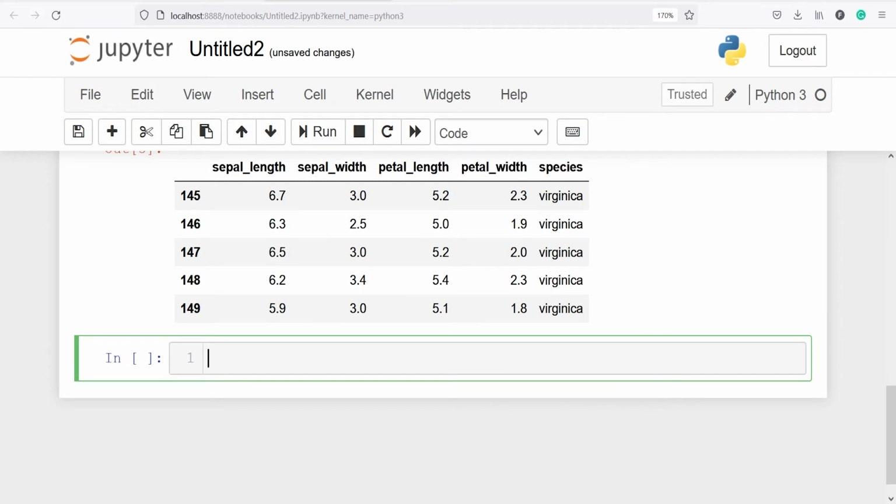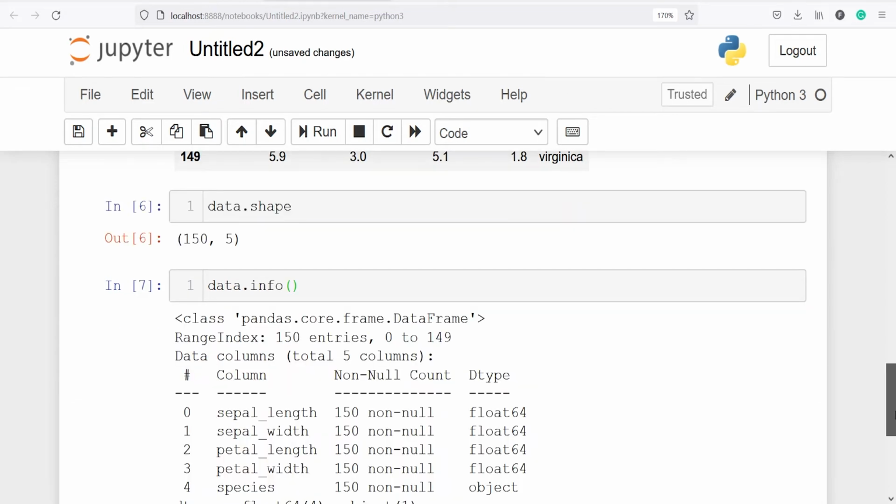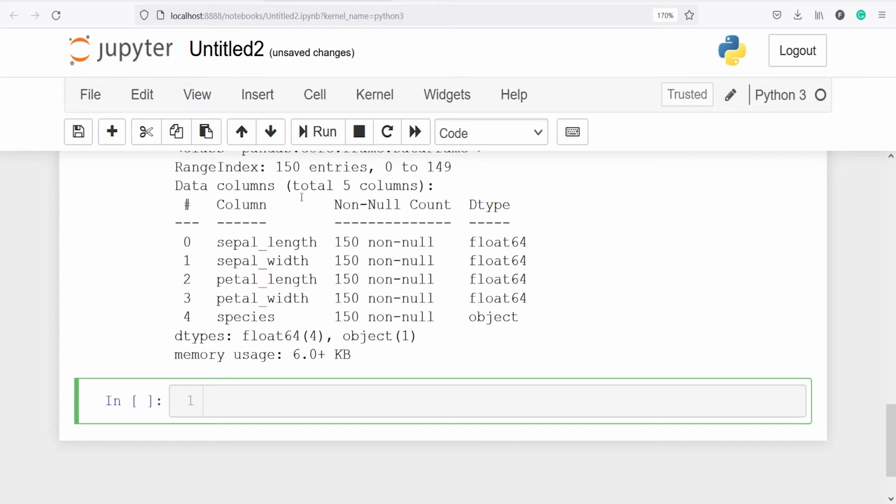Let's also check the shape of our data set. I will write data.shape, and you can see that there are a total of 155 rows and 5 columns. We can also look at some other information using the method info. I will write data.info. Here you can see we got the information such as the column names, non-null count, and data type for each column. So we have columns such as sepal length, sepal width, petal width, and class.